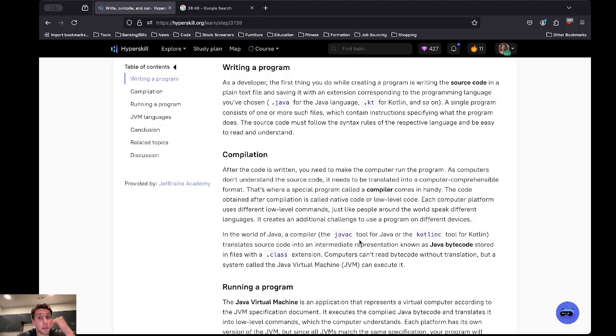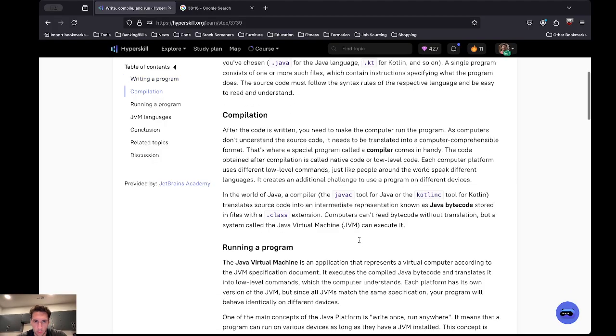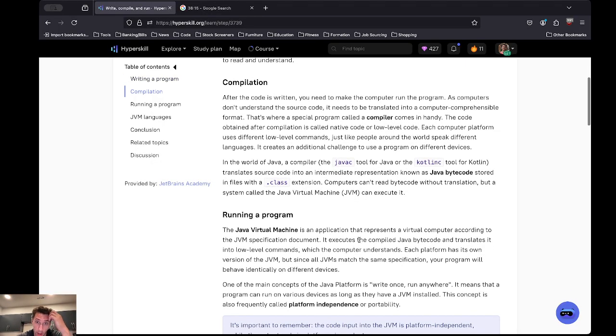After the code is written, you need to make the computer run the program. As computers don't understand the source code, it needs to be translated into a computer comprehensible format. That's where a special program called a compiler comes in handy. The code obtained after compilation is called native code or low-level code. Each computer platform uses different low-level commands, just like people around the world speak different languages. It creates an additional challenge to use a program on different devices. In the world of Java, the compiler.